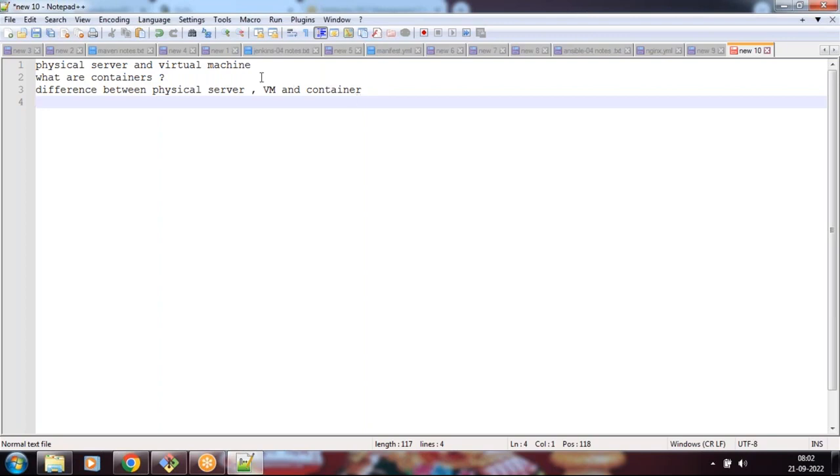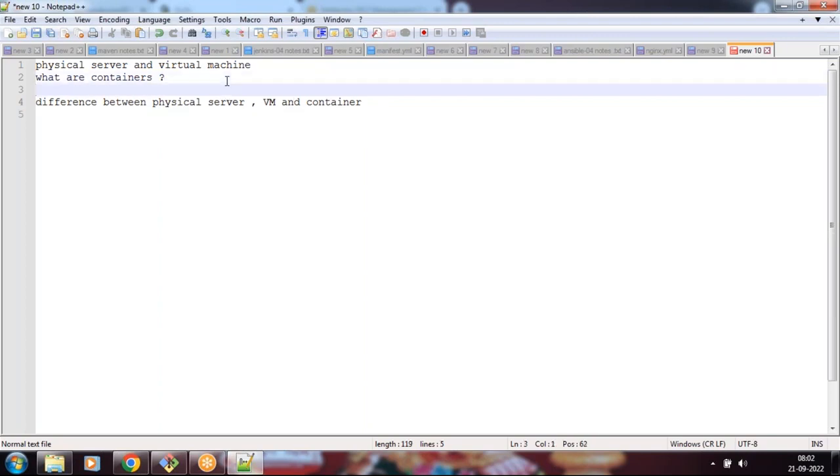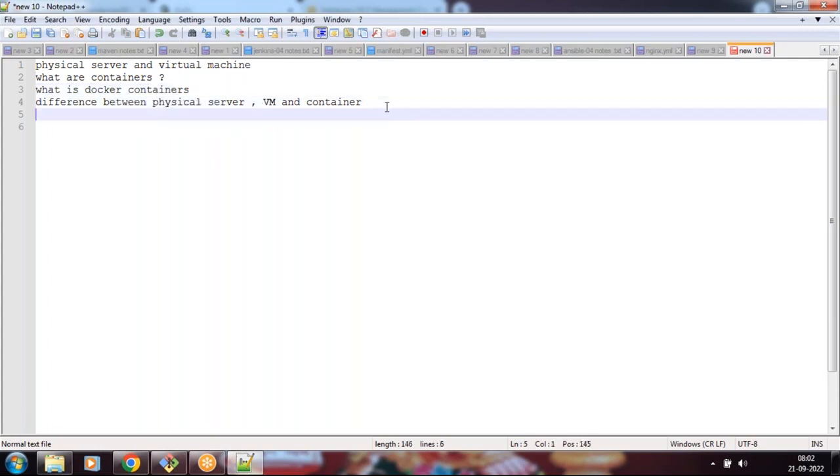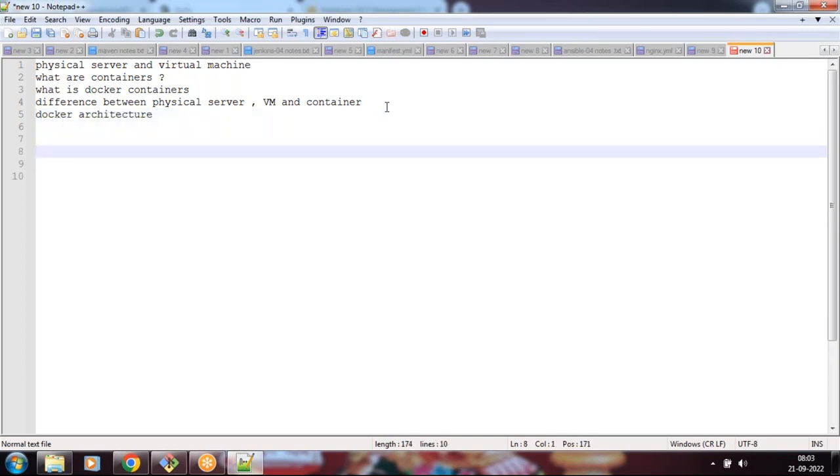Container. So here we will discuss what is Docker, containers, and after that we'll discuss Docker architecture. Okay. Now, coming to the first topic.